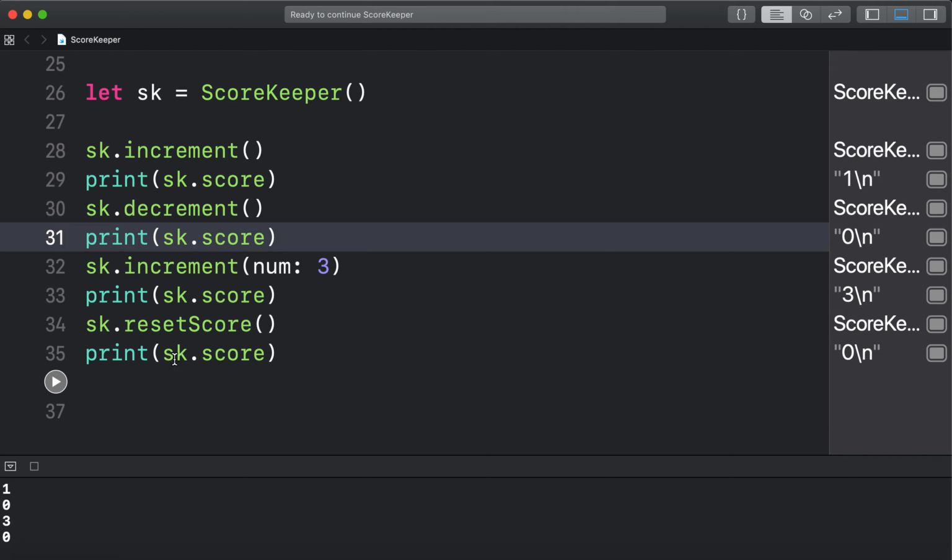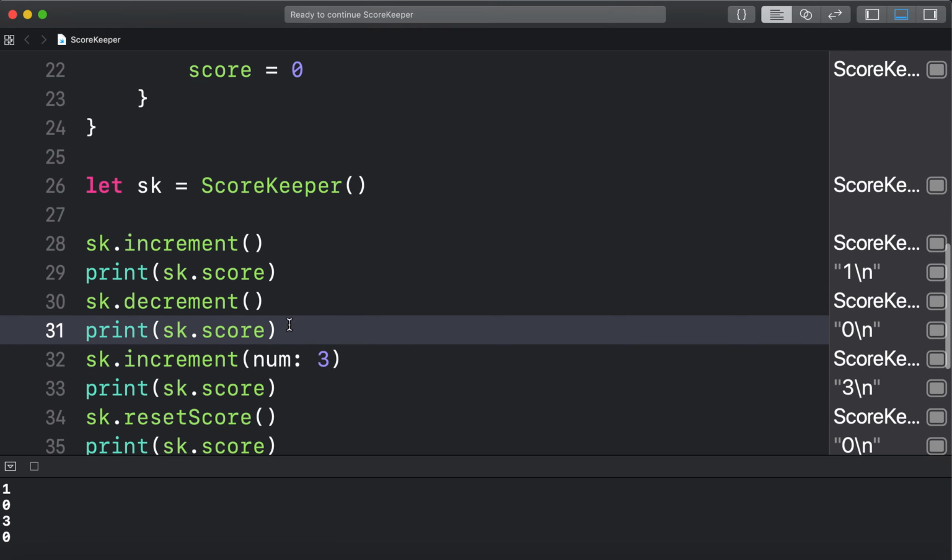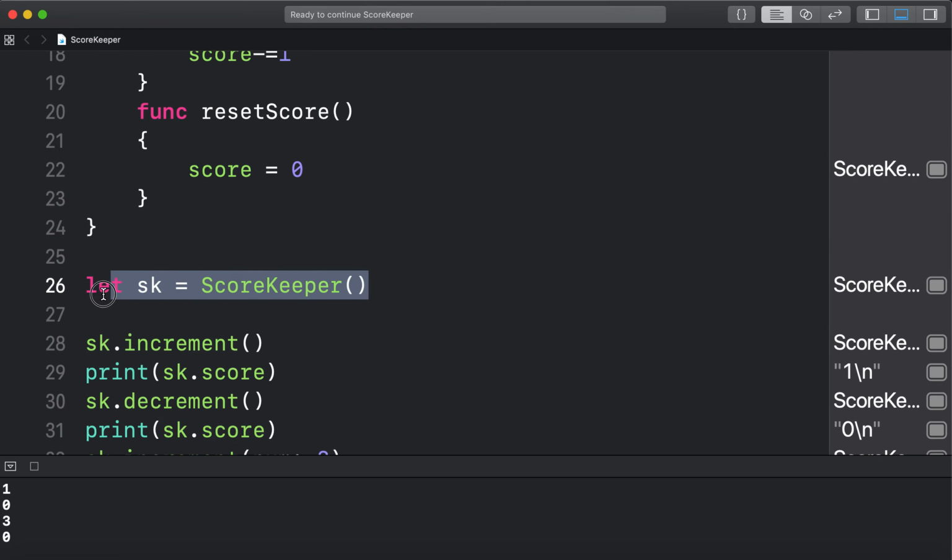So there's your ScoreKeeper. And then you just import it into your project or wherever you're using it, just like so.